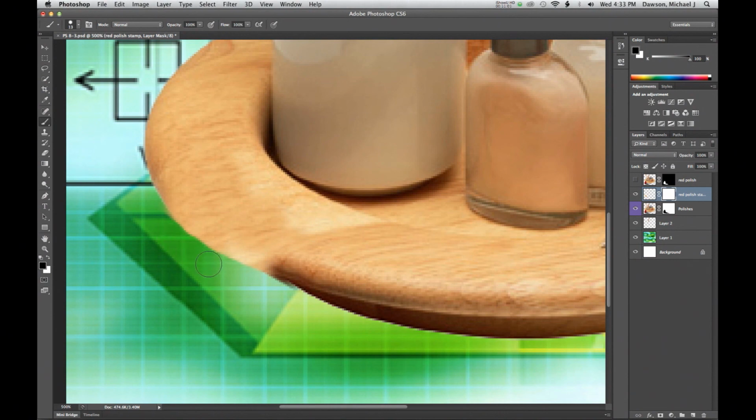Now, if you're new to Photoshop, you're not going to recreate this edge very easily. In fact, mine doesn't even quite look exactly right. Clone stamping is a difficult art. Don't expect yourself to recreate this edge perfectly. It's a very difficult thing to do.